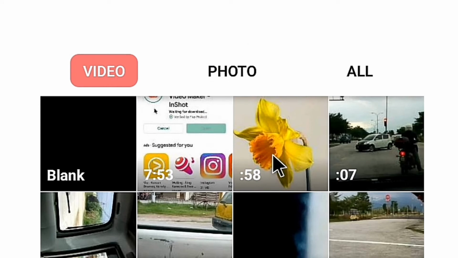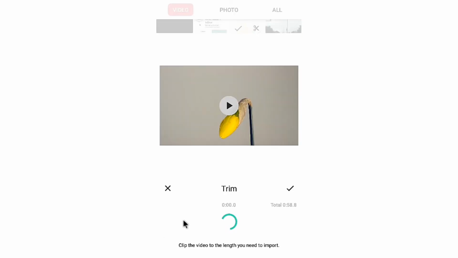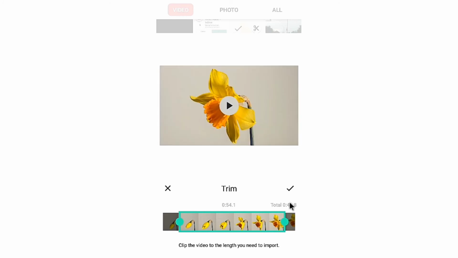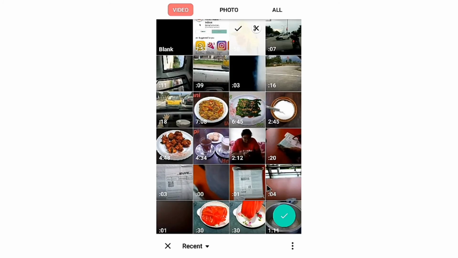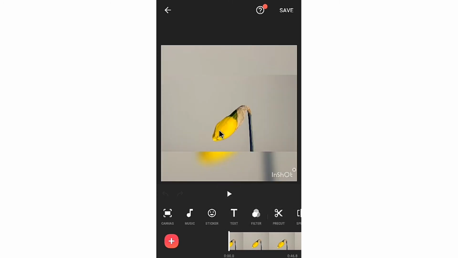Under the video tab, click the video you want to edit. Click the scissors icon to roughly trim your video. Drag the sliders on the left and right to trim your video. Click the check icon once you're done. Then, click the green check on the bottom right of your screen to start editing your video.